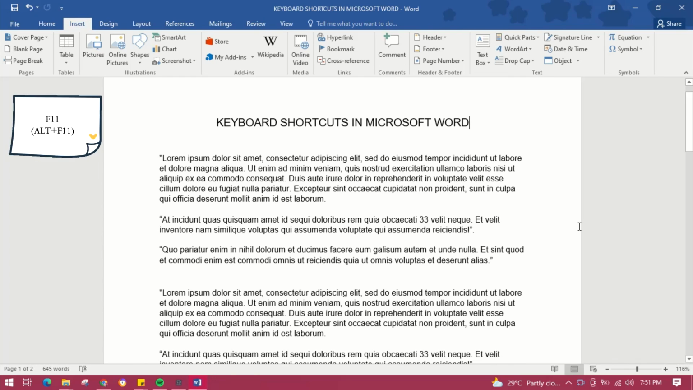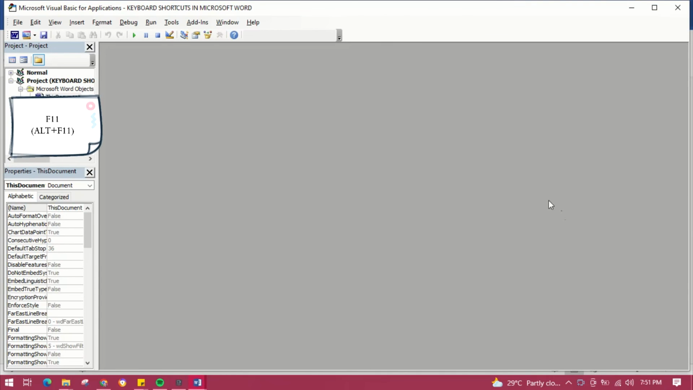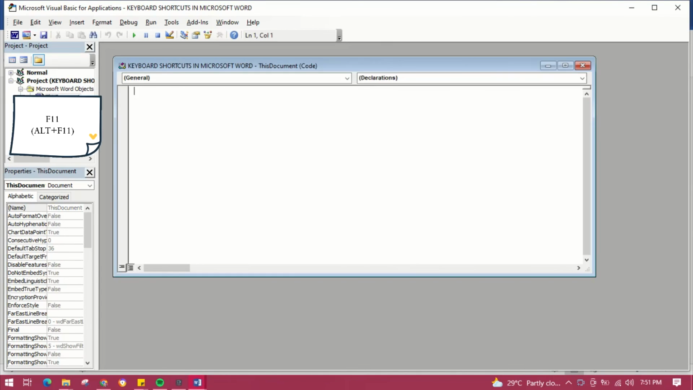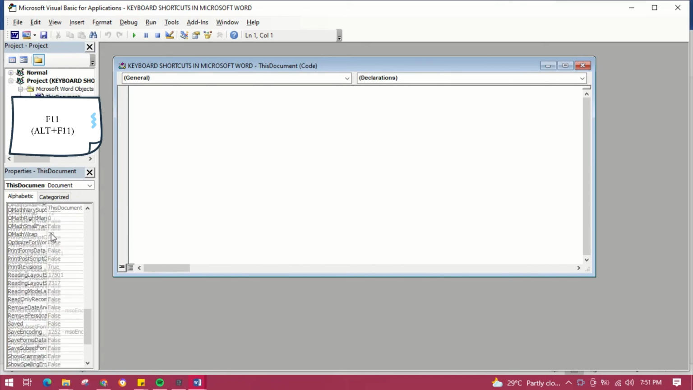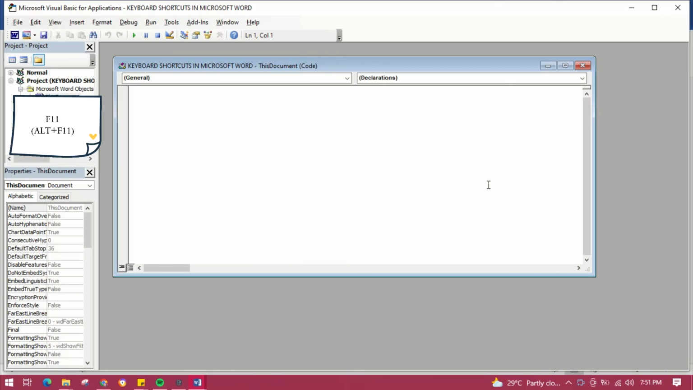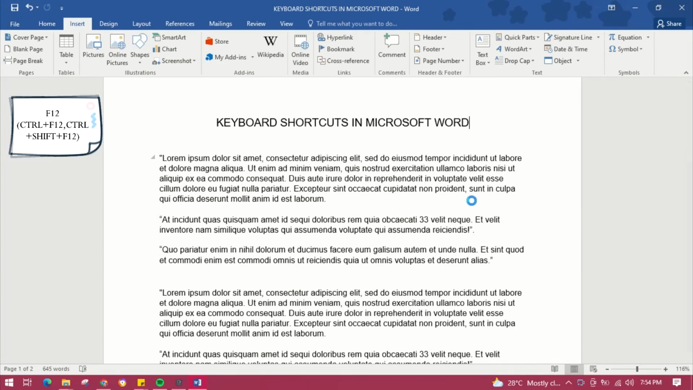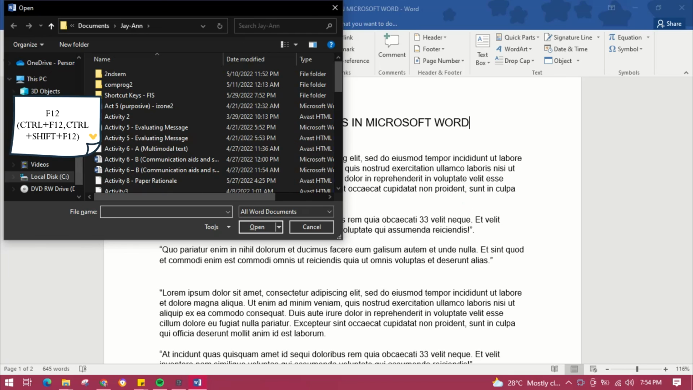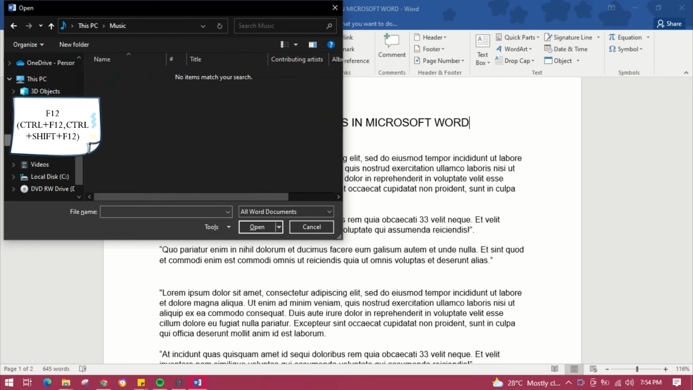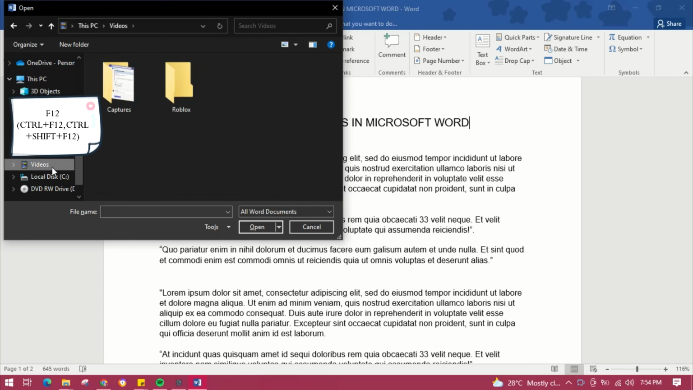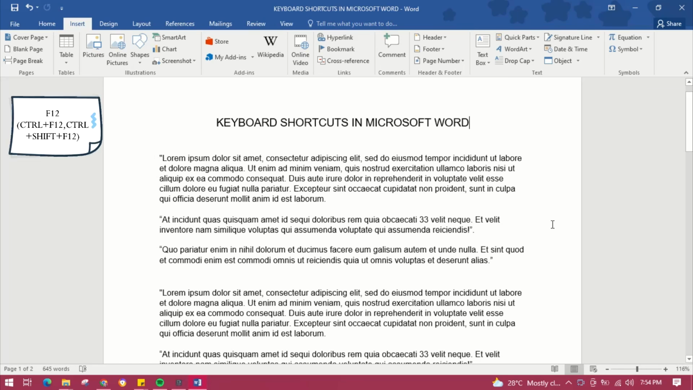F11. Press Alt F11 to open the Microsoft Visual Basic for Applications editor. F12. Press Ctrl F12 to display the Open dialog box. Press Ctrl Shift F12 to display the Print tab in the Backstage view.